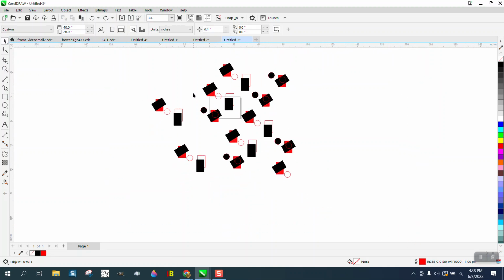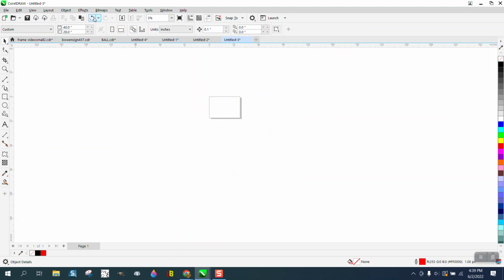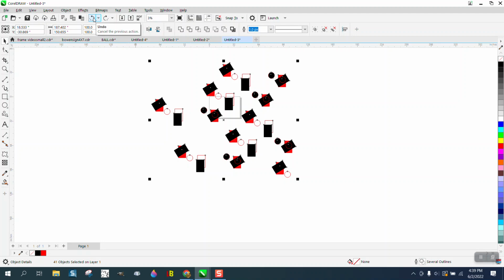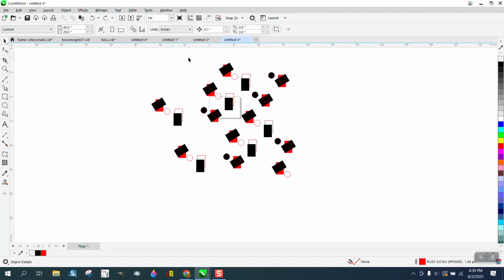Little macro that you can make for yourself and make it a one key to delete all this. So to delete all this, you need to take the pick tool and select all that and hit delete. Or Control A, which selects everything, and then hit delete. Or let's make a macro.